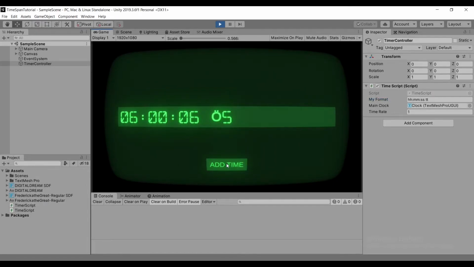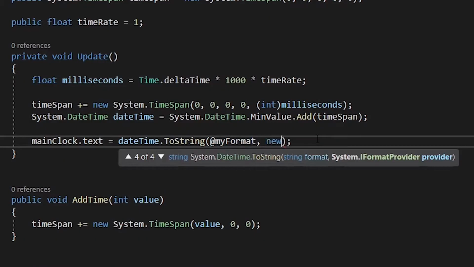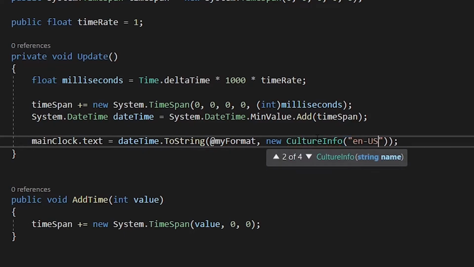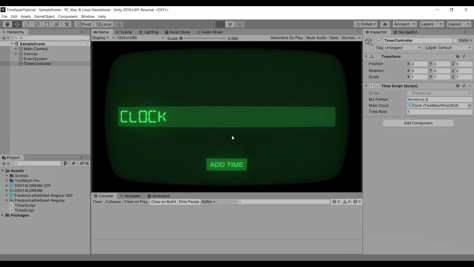We also can see the AM tag on the right, but it isn't in English. To change it to English, we need to give a new CultureInfo to our ToString method. And once we play our scene, we can see that our text has changed to English.